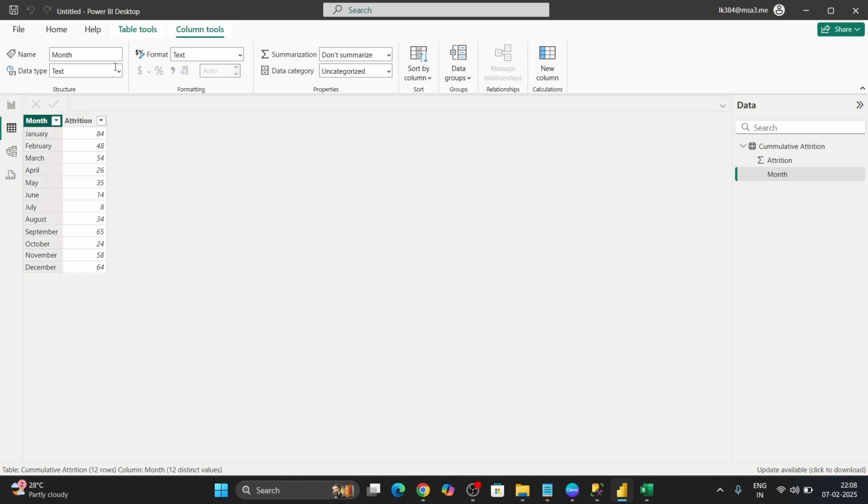If you wanted to convert this into a number or whole number, that is also not possible because Power BI doesn't recognize what is January and what is February. So if you wanted to do this, there is one challenge that I will show you now. First of all, I will do the cumulative attrition. I will show you how the cumulative attrition comes.